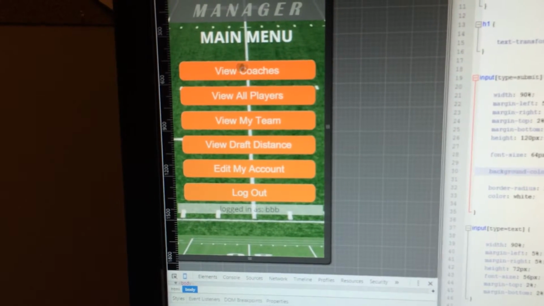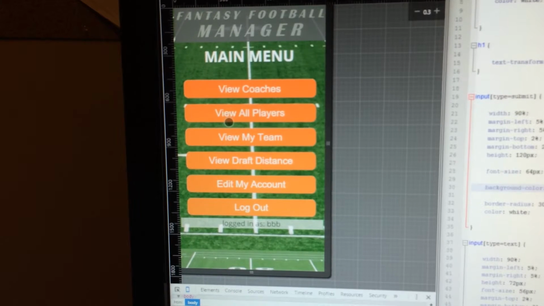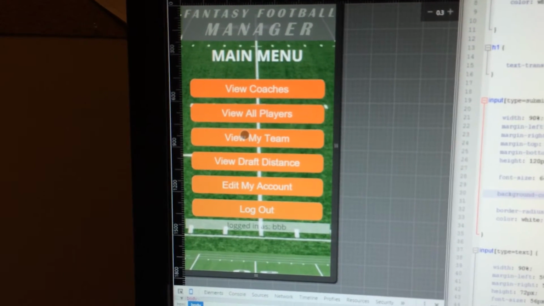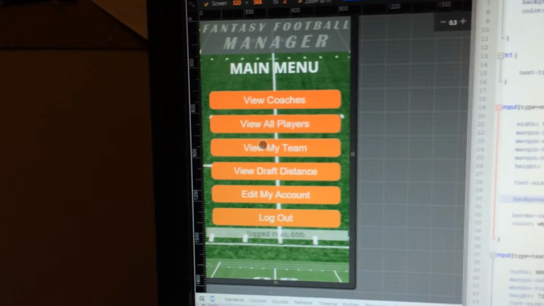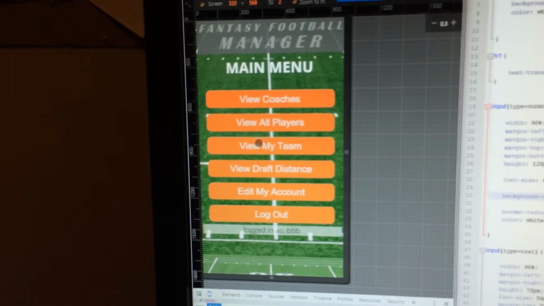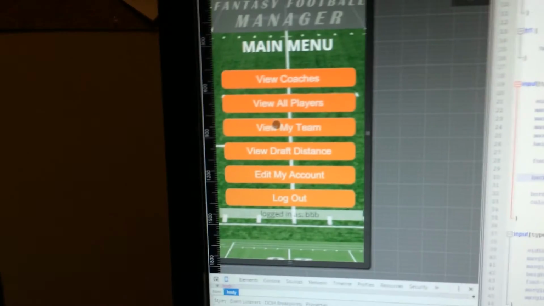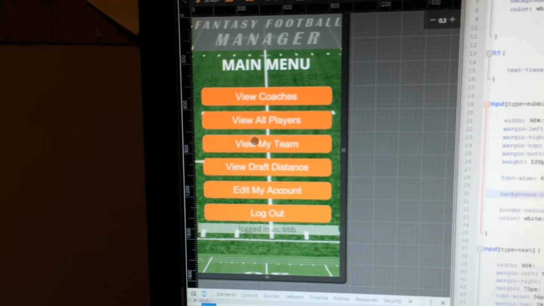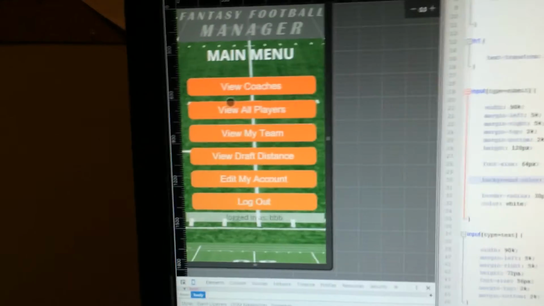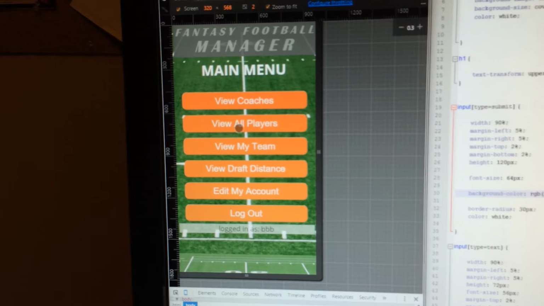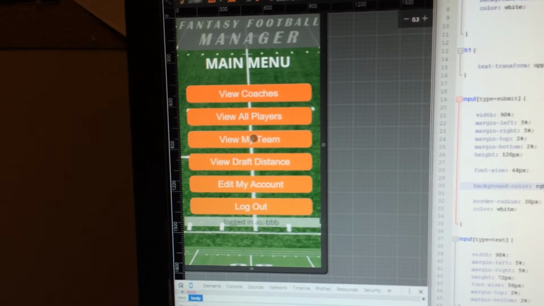So now you can see, we got the accounts functioning. All of the work is being done on the back end through the API I built a couple assignments ago, and I have it running on the same machine on a different port. So we've gone through view coaches, we've gone through view all players to look at the players and add players. We've gone to view my team.